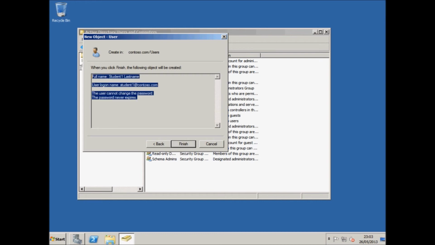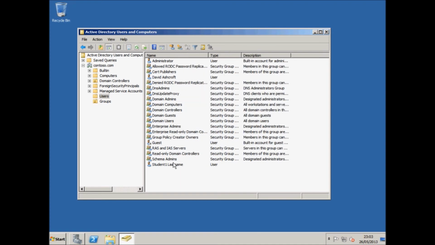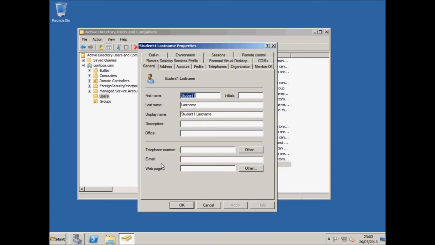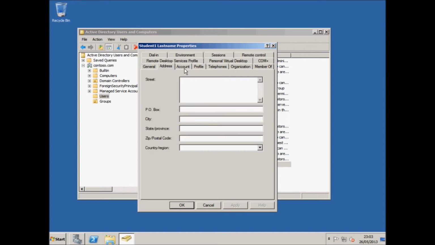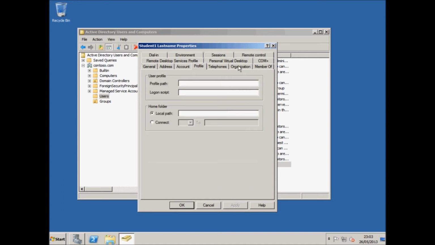And then you'll just get a little summary of what you've just done. Press finish, and you can see the student is now listed within the users directory. If you double click on that student now, you get a lot more options. You can obviously add telephone numbers, email addresses, web pages, all sorts of general information. You can add addresses. You can check over their account and their settings. You can have a look through this yourself and just see what you're able to do.